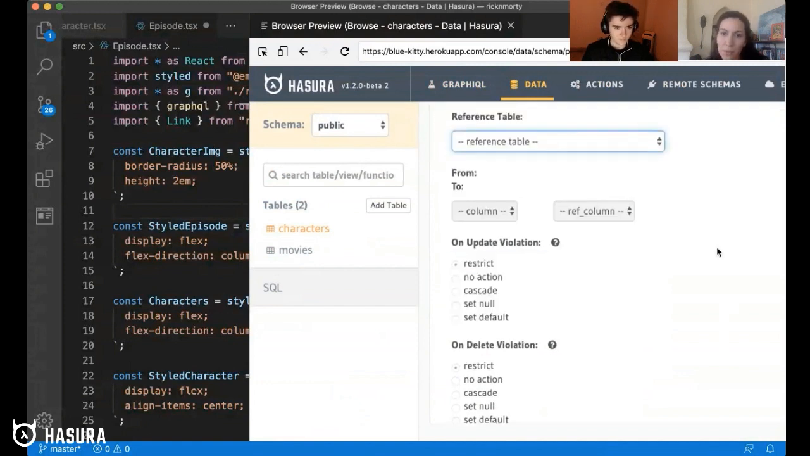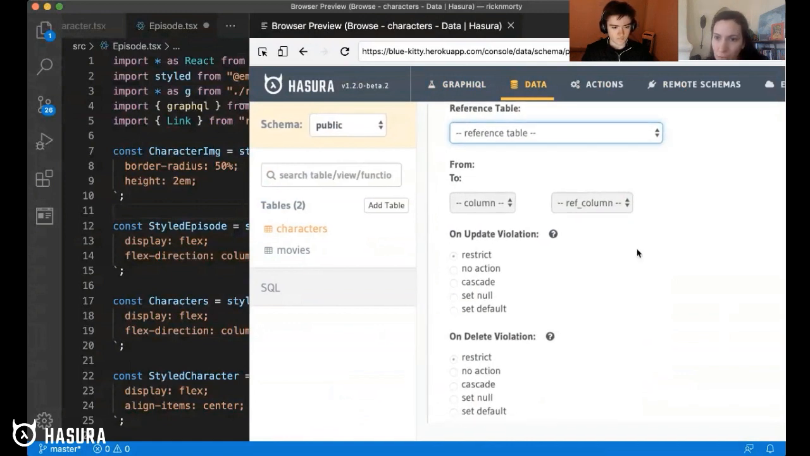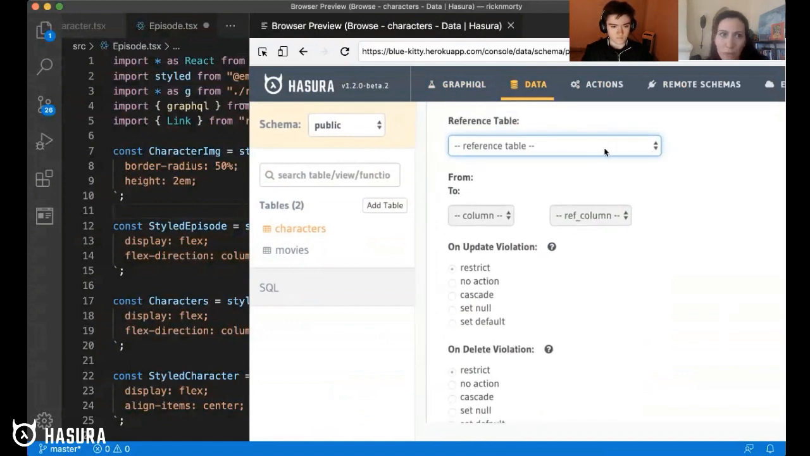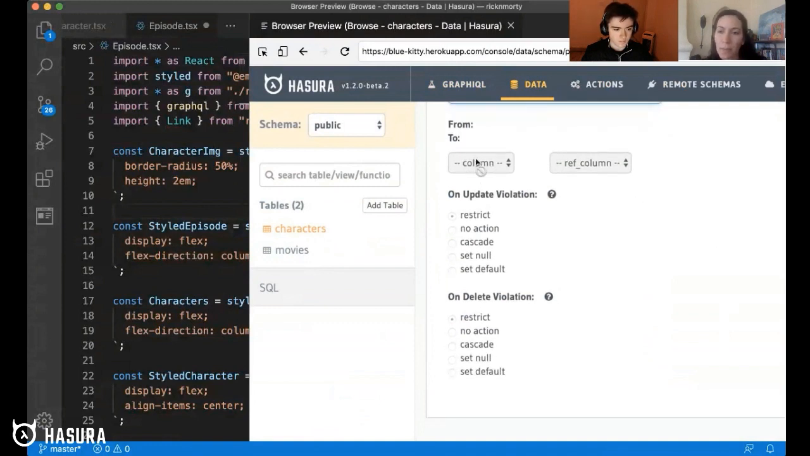So I'm just going to do this off screen so I can actually use a working browser. This is the browser preview inside VS Code. But what you do is you click the reference table and you specify that the reference is from the movies table. Then you specify the movie ID column maps to the ID column. So I'm just going to do that in a separate browser window, just so it actually works. So now there's a foreign key.